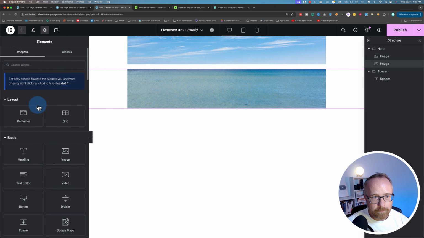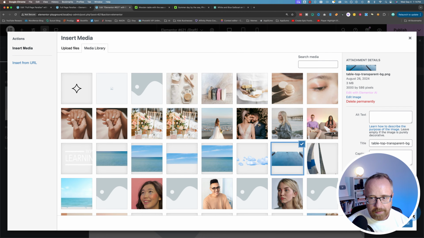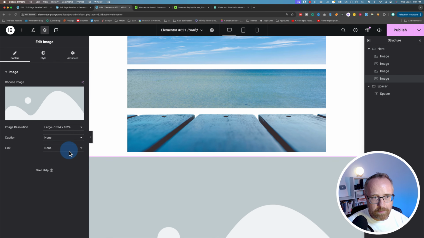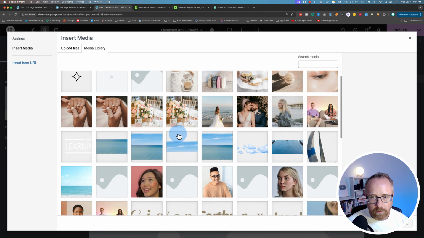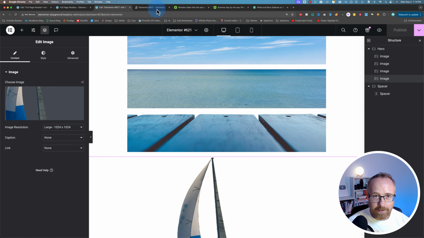And then let's add another one. And we'll make this one the table. And then our last one is the boat, the sailboat, this guy right here. All right, there's our images. How's it look? Let's publish this and take a gander.